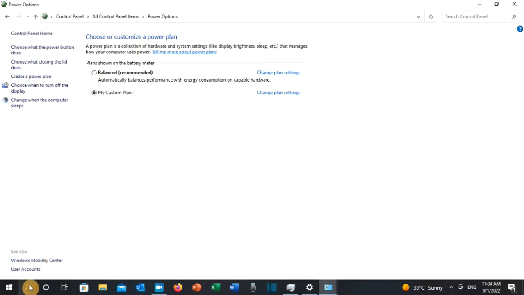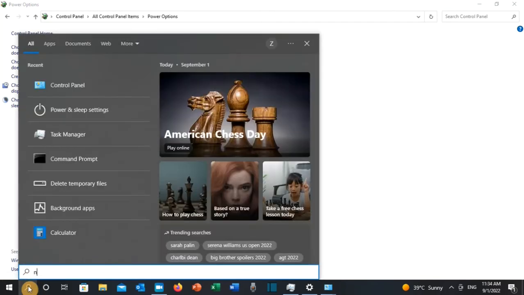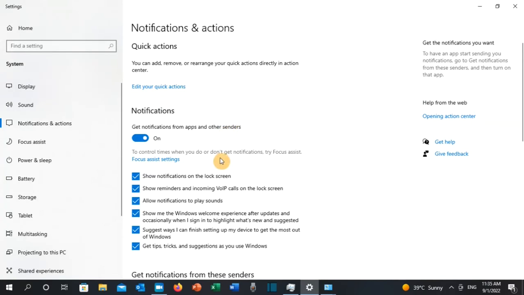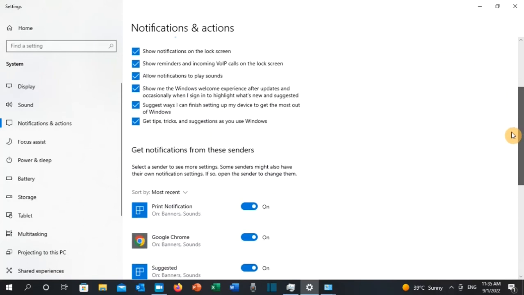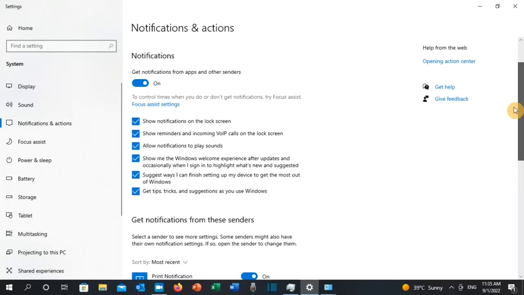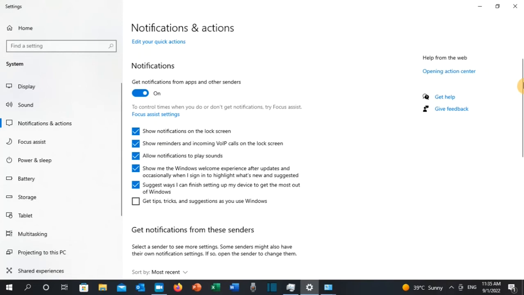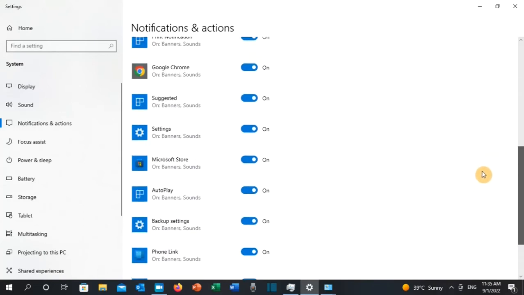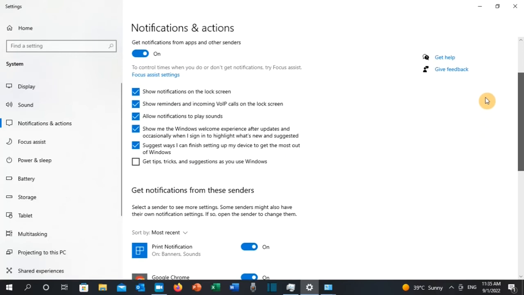Go to the search toolbar and type notifications and action setting. Click on it. Here you can see all these notifications. Having many notifications can slow down your system and reduce your FPS. So what you can do, just deselect the ones that you don't really need. You can go through them. And here are the rest of all these notifications. You can deselect the ones that you don't need. Now solution number 7 is done.